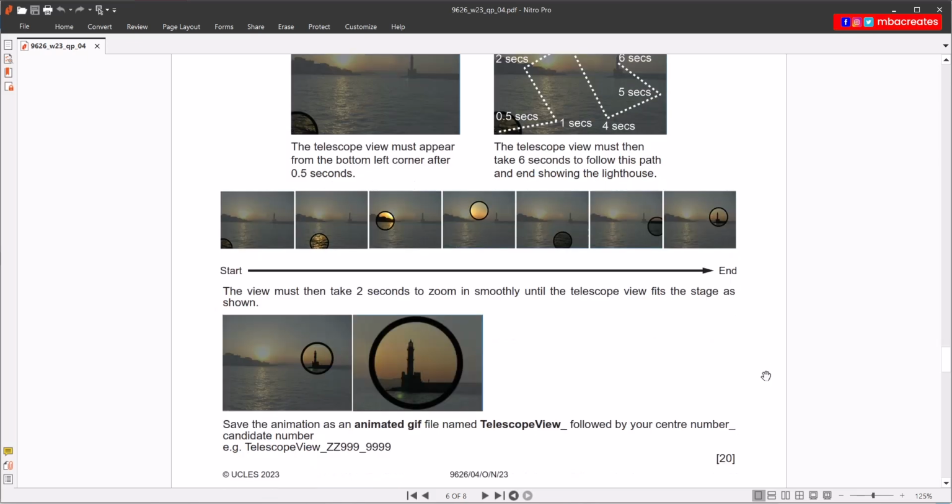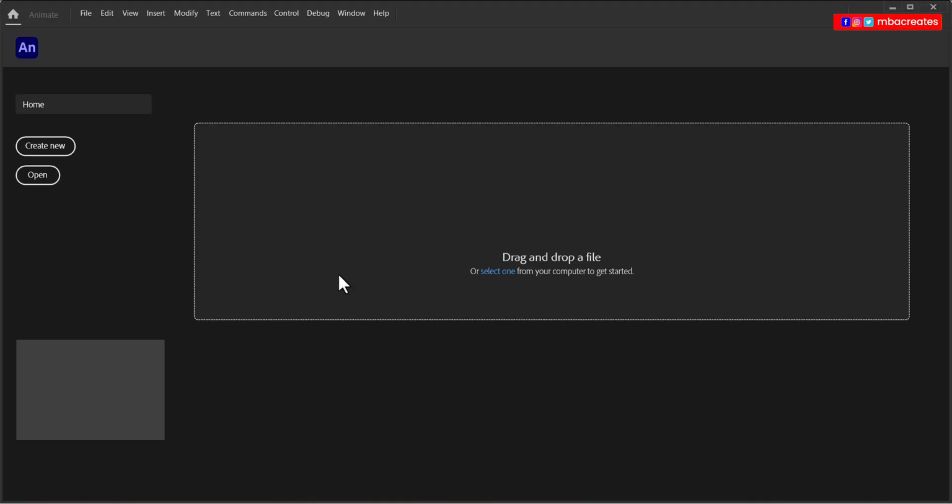Finally, we have to save the animation as an animated GIF, file named telescope view, followed by your center number and candidate number. For the purpose of this tutorial, I'll be using Adobe Animate. So let's go ahead and create our frame.